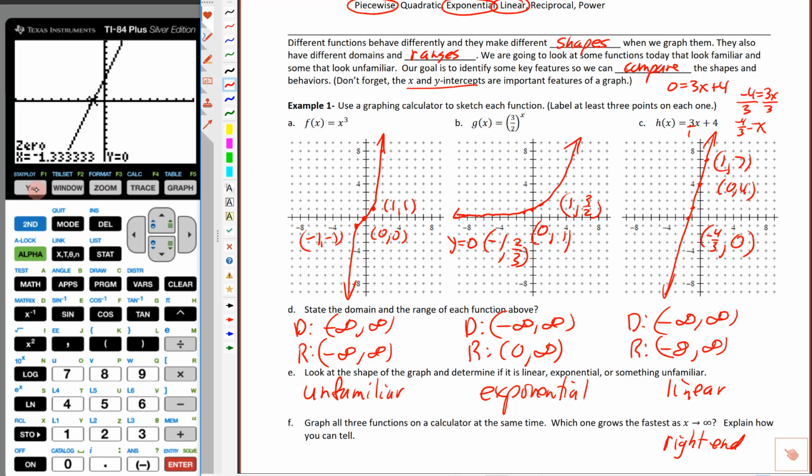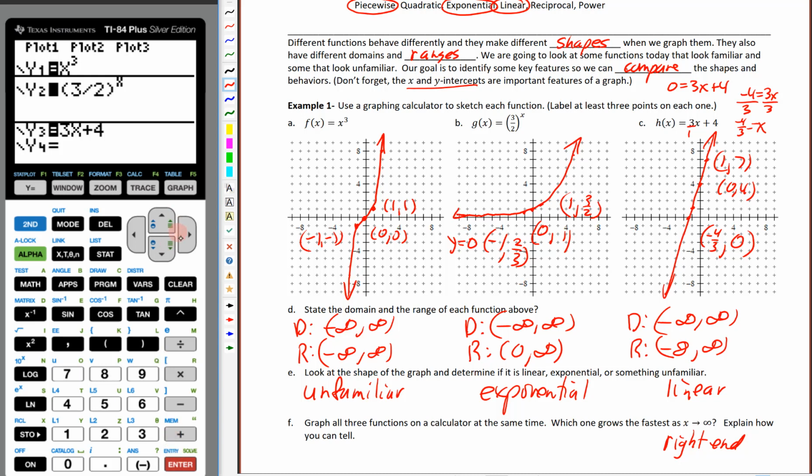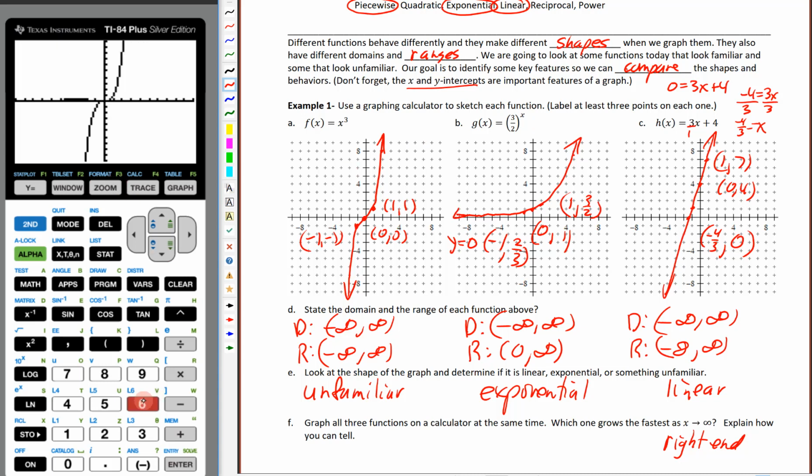Now, if we come back over here, I'm going to hit the y equals button, and I'm going to turn every one of these back on. This was why I left these on here, because I knew we were going to be doing this. So I've got all of those on. We've got x to the third, we've got 3/2 raised to the x, and then we've got 3x plus 4. So I'm going to hit zoom 6. We're going to graph this in the standard window, and we'll take a look at this.